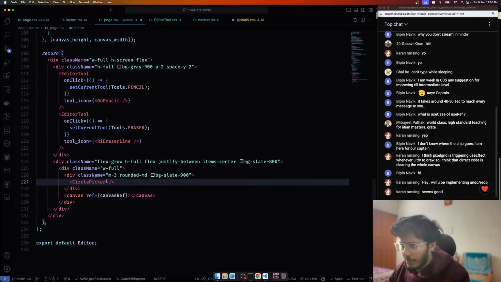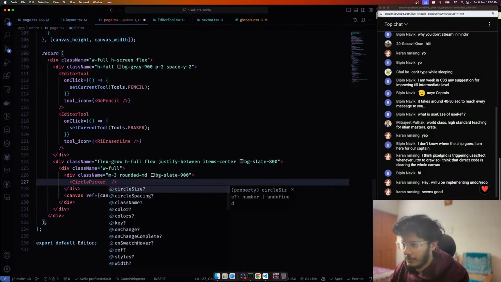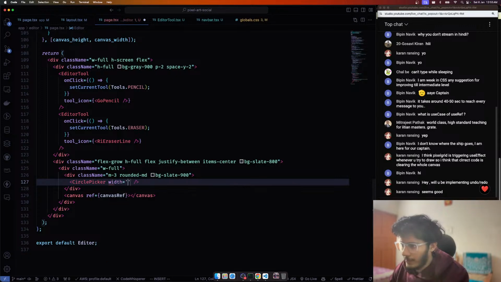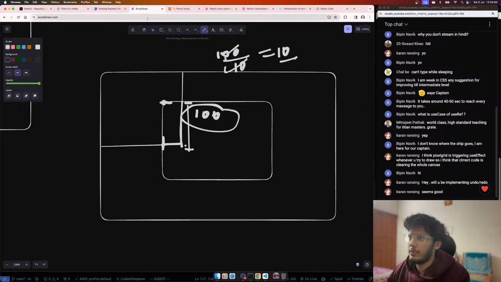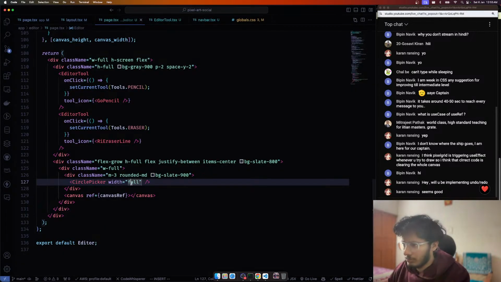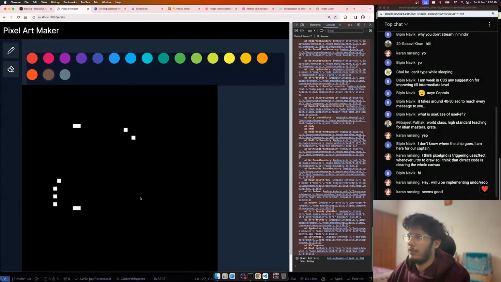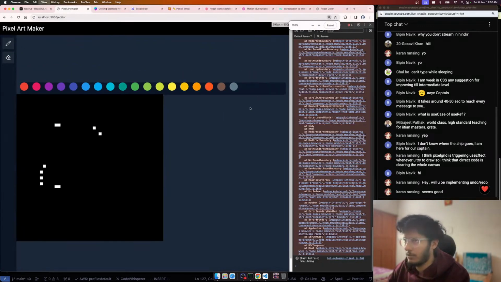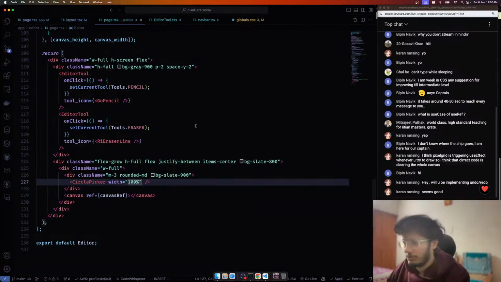Can I define a row? Like how many rows can I have? Is there any property? Circle size, spacing. Let's increase the width to something like width full. Can we do full or 100% or something like that? Is it possible? No. Can I do like 100%? Yeah, we can do that. Interesting. This is so good.